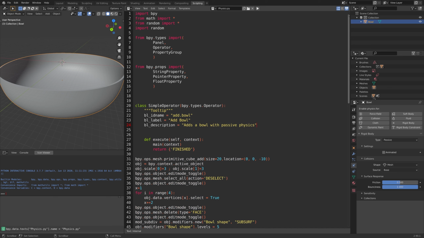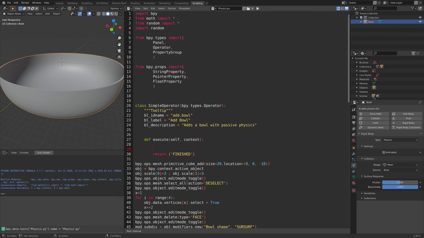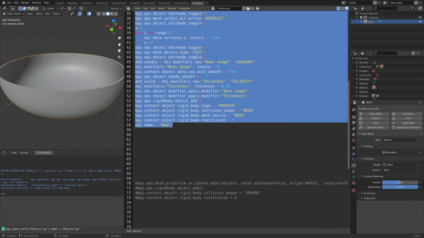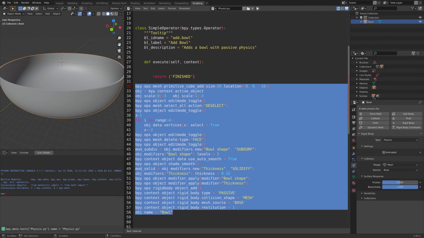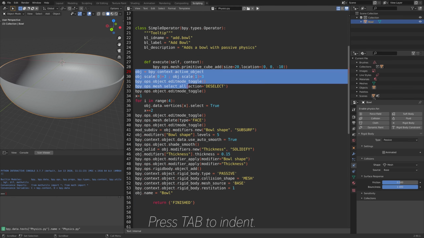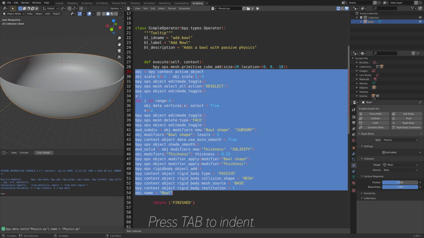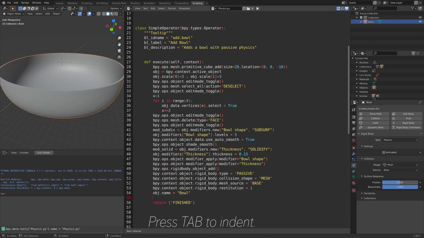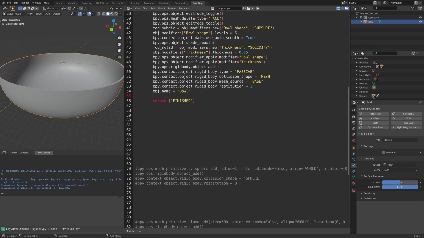And then next, we can add the script for adding the bowl inside the execute function. So let's copy the code for the bowl. Control C, then Control V inside the execute function. And then we need to indent the code so that it's within the execute function, like this.